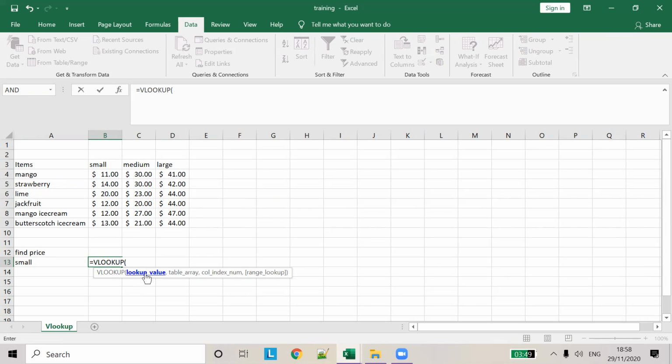Okay, so we are going to search for the items column, and it can be chosen in this find price text, right? So you choose B12. This is the place where we're going to fill the item whose price we want, I mean the item to be searched. Okay, so press comma.